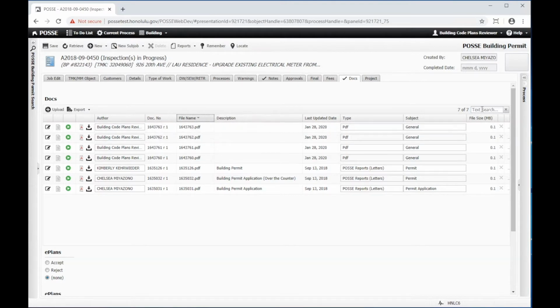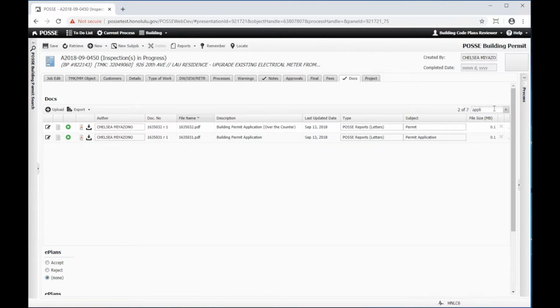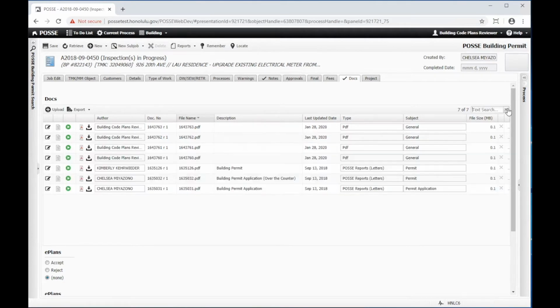Additionally, if you're looking for something specific, you can use the text search functionality in the top right of the grid to find a particular keyword. In this case, we could look for application, and it will look through the description column here and find the application word and filter down to only showing those rows. You'll notice over here that we are now currently showing 2 of 7 total documents. To release that filter, we'll simply hit the X button.